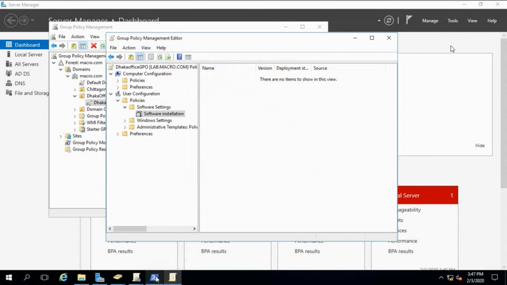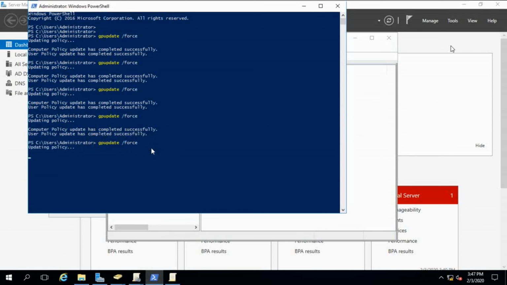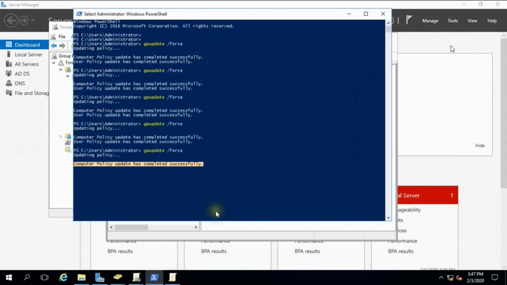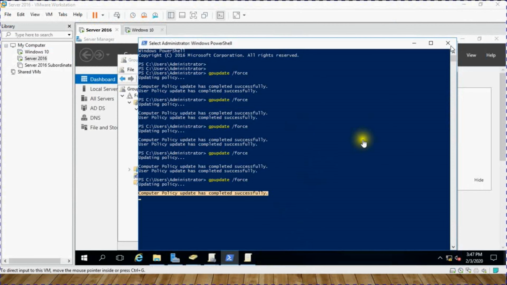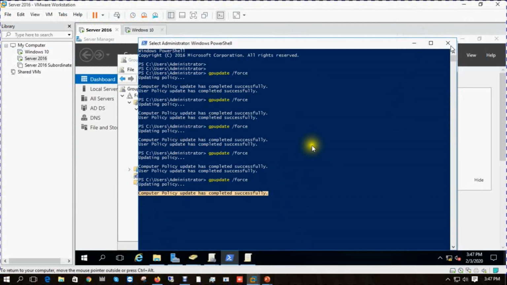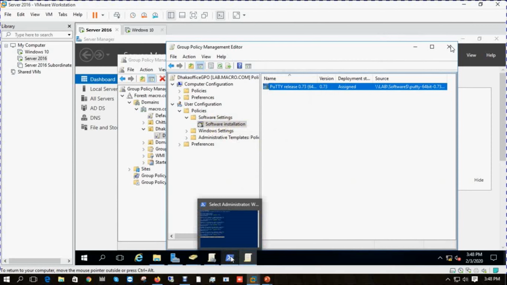We'll refresh this. We now need to run gpupdate force. Computer policy update has completed successfully. We are just waiting for user policy update to complete successfully. You can see now it's available: the software name and deployment state, assigned, and sources.